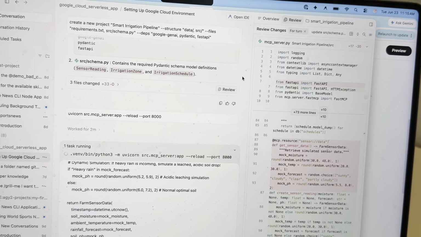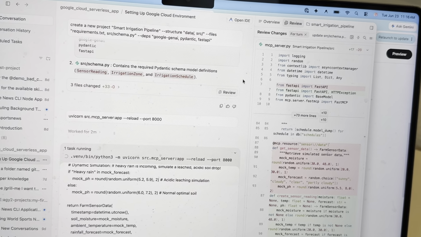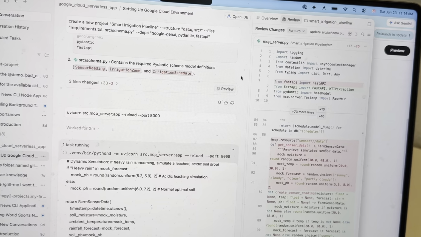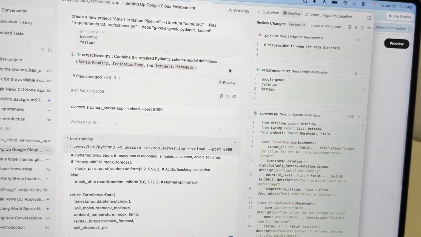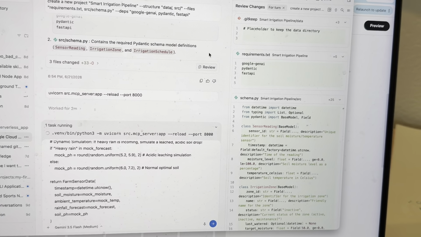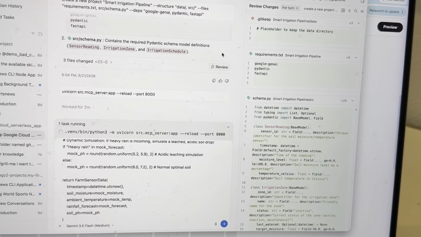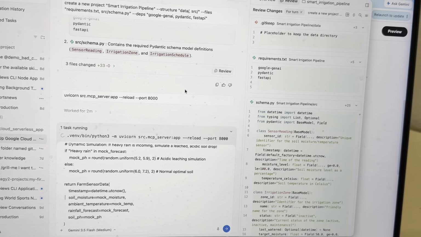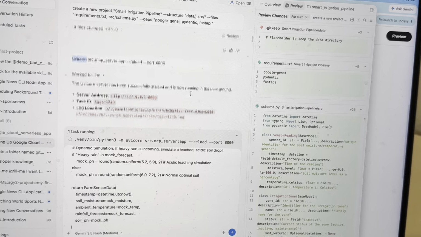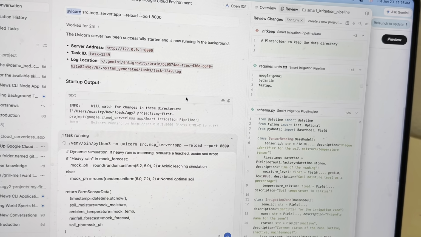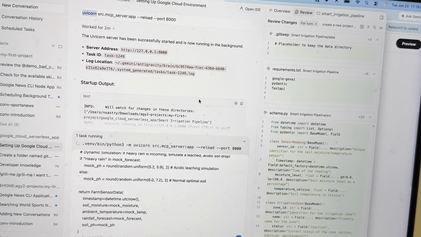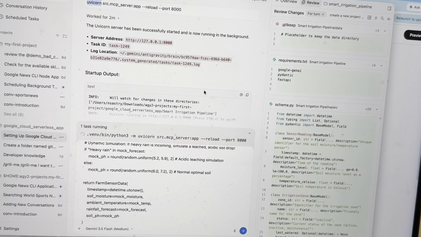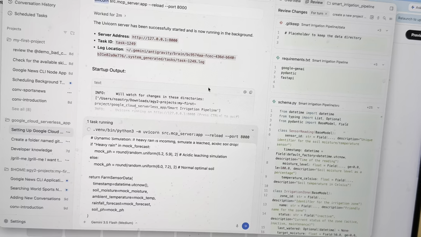This has all the sensor reading. The schema has the sensor reading, irrigation zone, and the irrigation schedule. As you can see, if I click on review, it would tell me what these include. And this is where you have the model context protocol, MCP, that standardizes how AI interacts with the soil sensors.